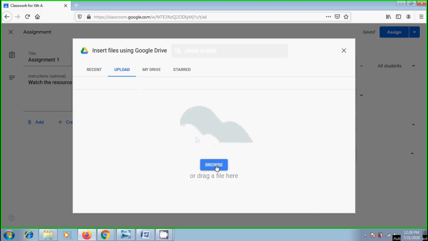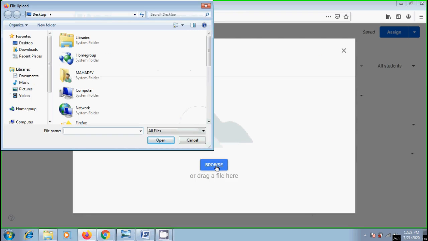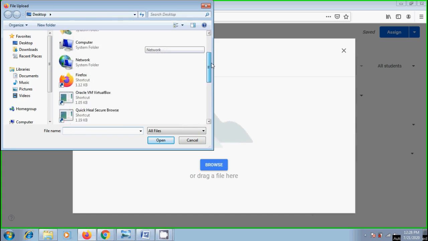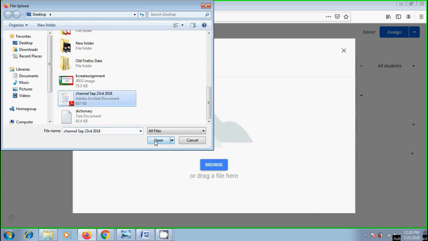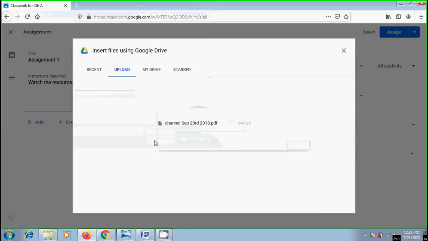Come to Upload, click on Browse. Please find the file on your local computer. On desktop, I have a PDF document. I'm selecting that, click on Open.